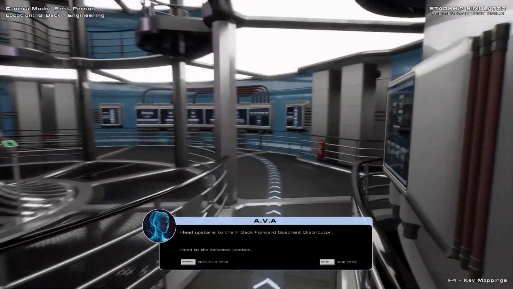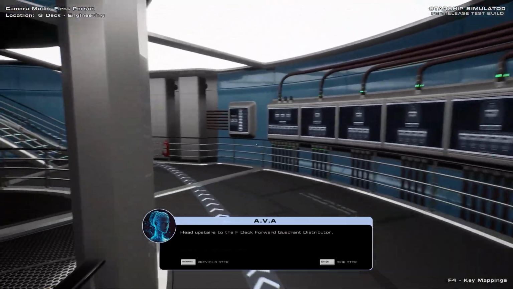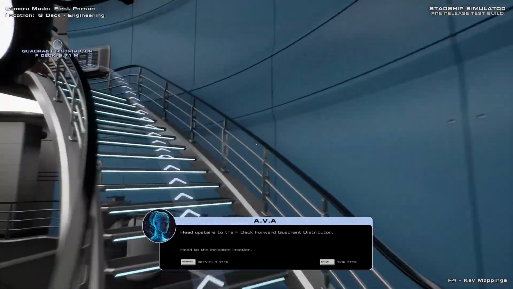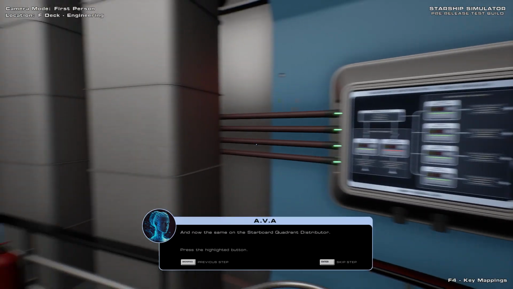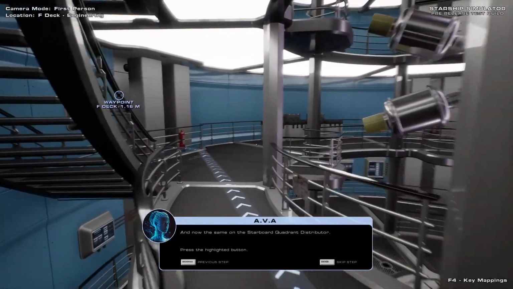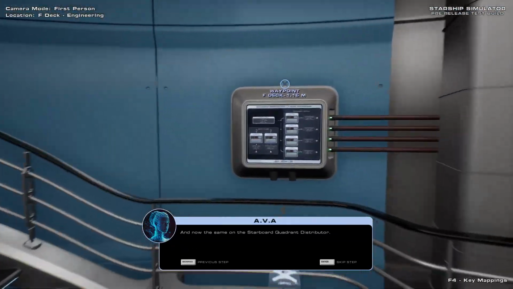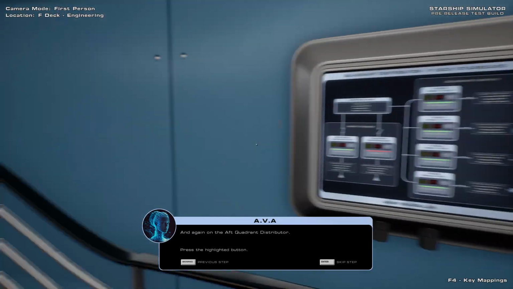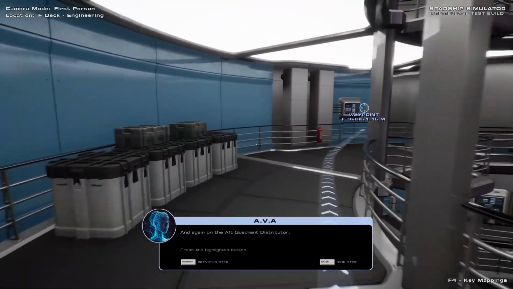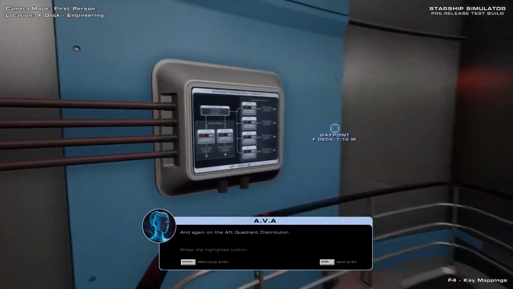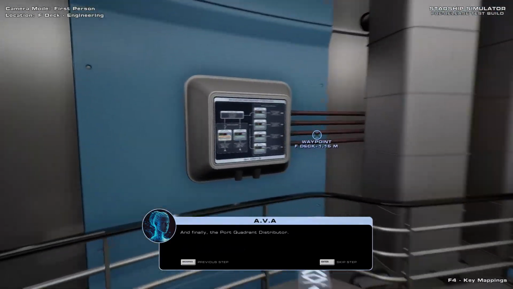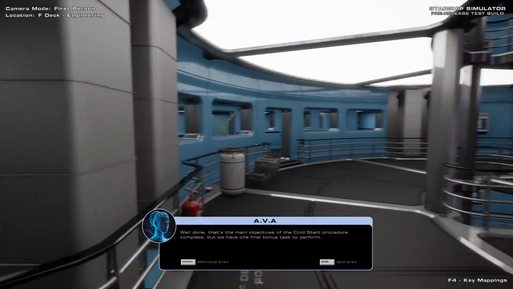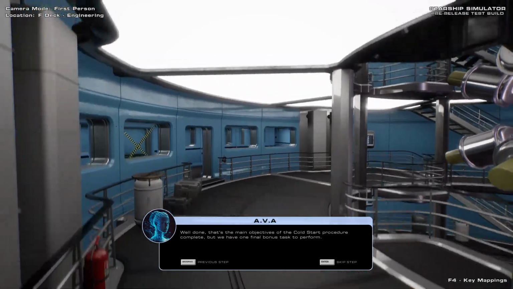Head upstairs to the F deck forward quadrant distributor. As before, switch, and now the same on the starboard quadrant distributor. And again on the aft quadrant distributor. And finally, the port quadrant distributor. Well done. That's the main objectives of the cold start procedure complete.